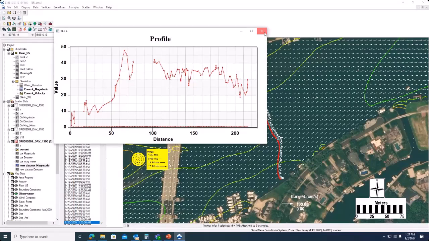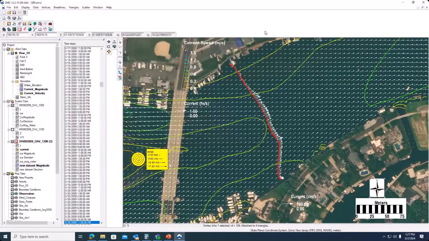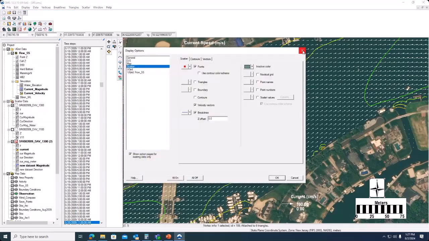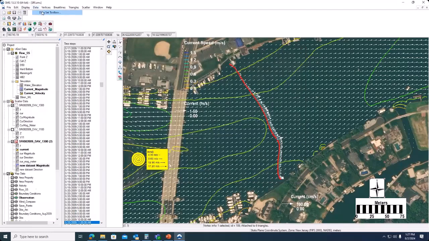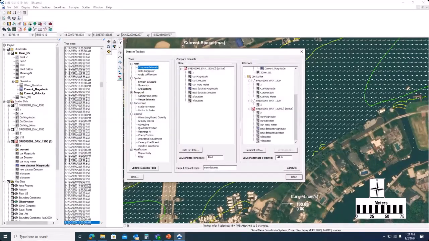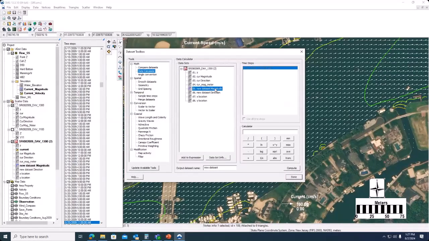Well, isn't one of your data sets in centimeters per second and the other in meters per second? Did you make a conversion? Oh, yeah. This one I forgot. I didn't do it. Yeah, converted to meters per second. Right.